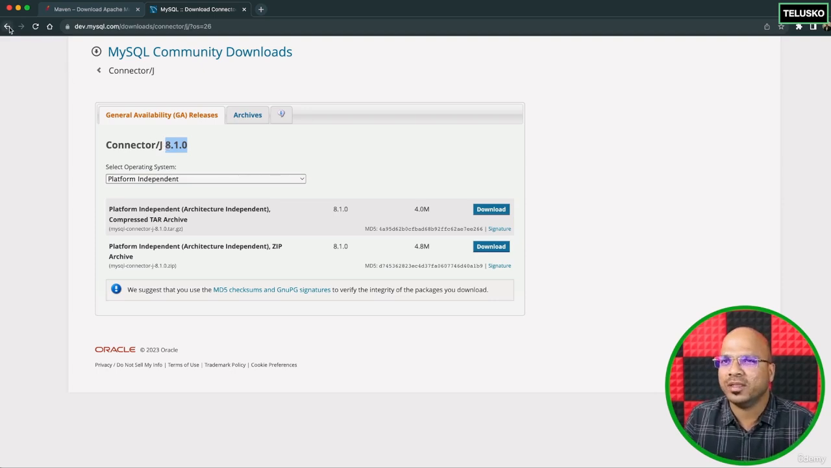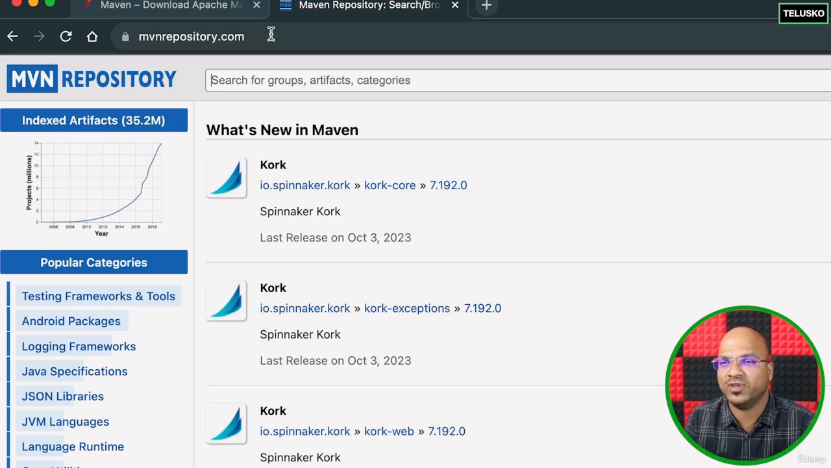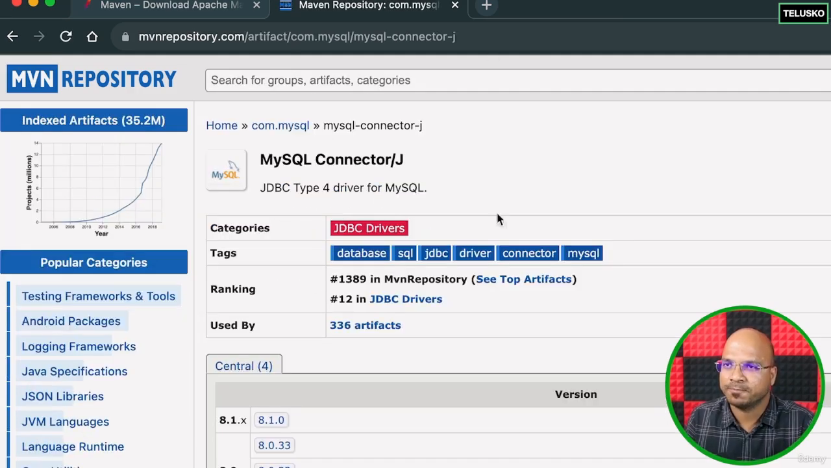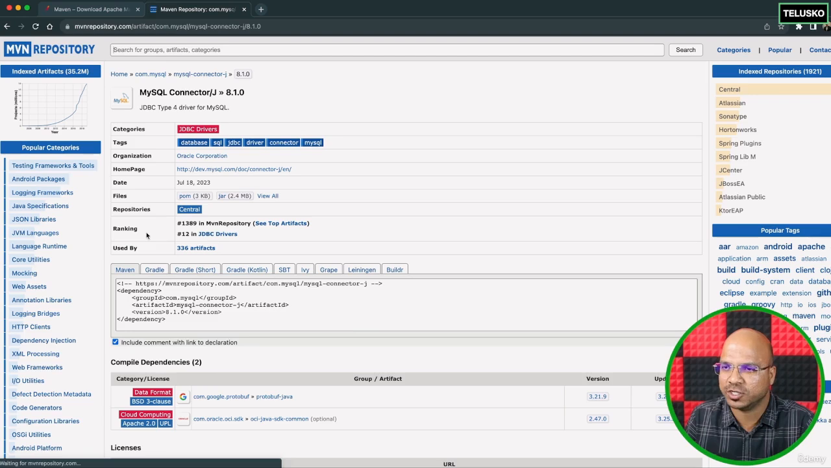So what you can do otherwise is go to a very famous website, mvnrepository.com. Of course, there are multiple options, but I prefer to go with this. Here you can search for MySQL connector, and you can see we got the first option here. You can click on this. Now this is where you can download the jar file. Let's say if you go for this version, you can download the jar file from here as well. But again, we don't want to do that, right?